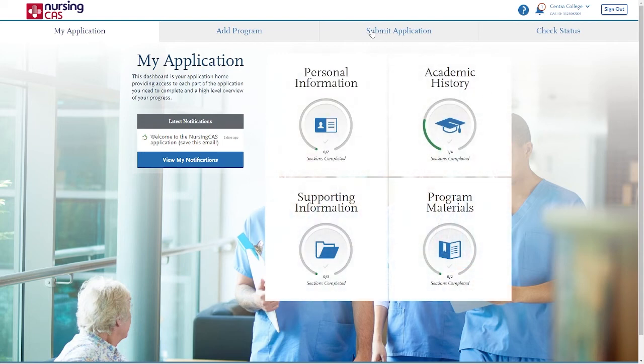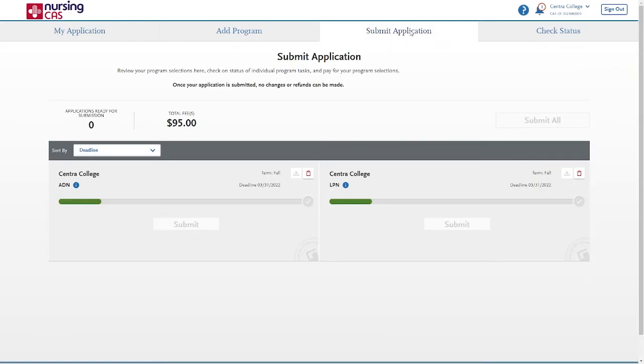When you are done, you can select Submit Application up at the top, make sure that the line is fully green, and you can submit and pay right from here. Note that the total fees is a little bit higher because I have 2 different programs on mine. One application is $55, and any additional application is $40. It's important to make sure that your application is complete and correct before submitting your application, as no refunds and very few changes can be made once it's submitted.